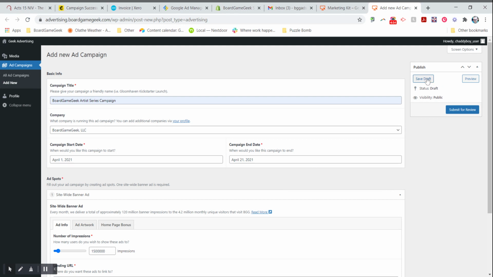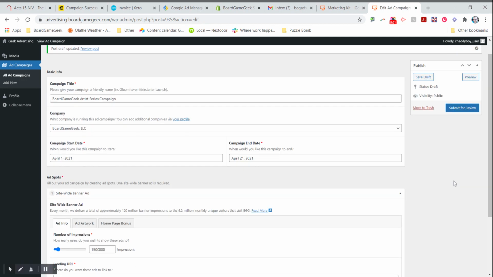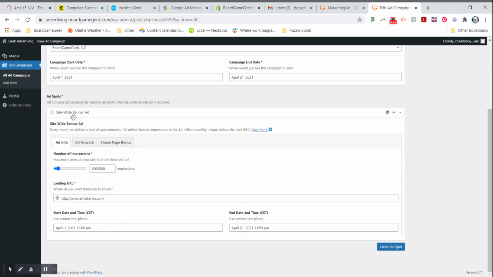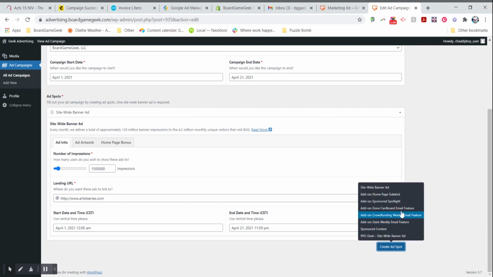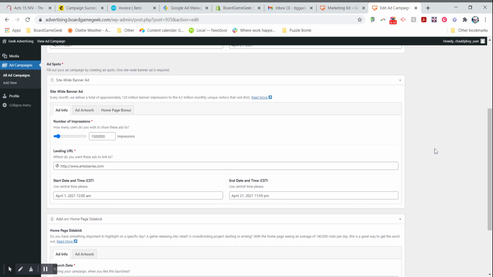And at any point during this process, you can click Save Draft, just to make sure you don't lose your progress. Now I've entered the basic information for my site-wide banner ad. I would like to add one of my add-ons now. I'm going to schedule a homepage sidekick as well.